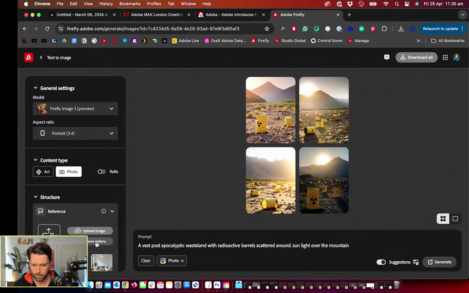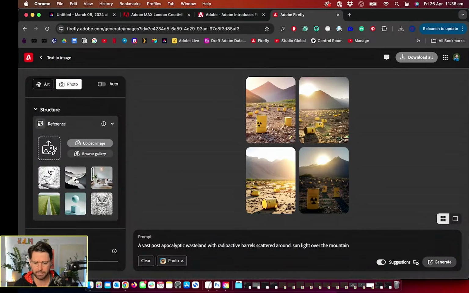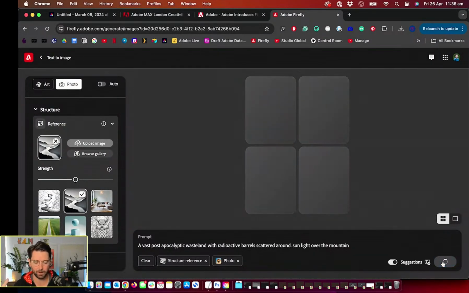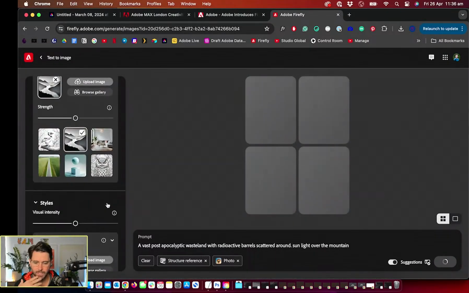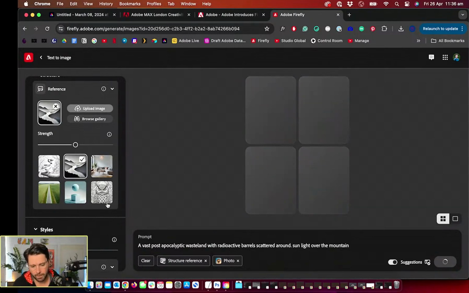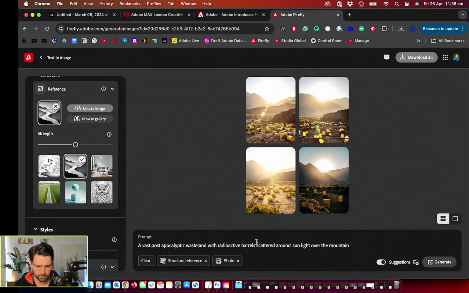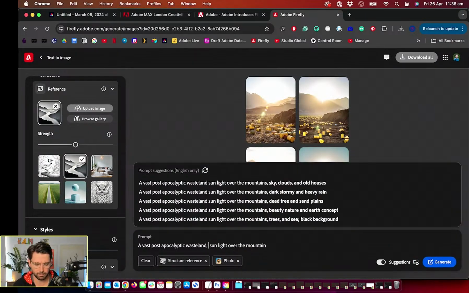Okay. That's not exactly what I want. So let's keep playing around. This is really great. So we're actually going to use this style reference here. So this one just above me, I'm just clicking it. I'm going to leave the strength in the middle. I'm just going to use this one from the gallery because that's a big ravine, is kind of what I'm after. So let's get generating. A vast post-apocalyptic wasteland with radioactive barrels scattered around, sunlight over the mountain. I'm going to get rid of the barrels. Wasteland, maybe burned forest.